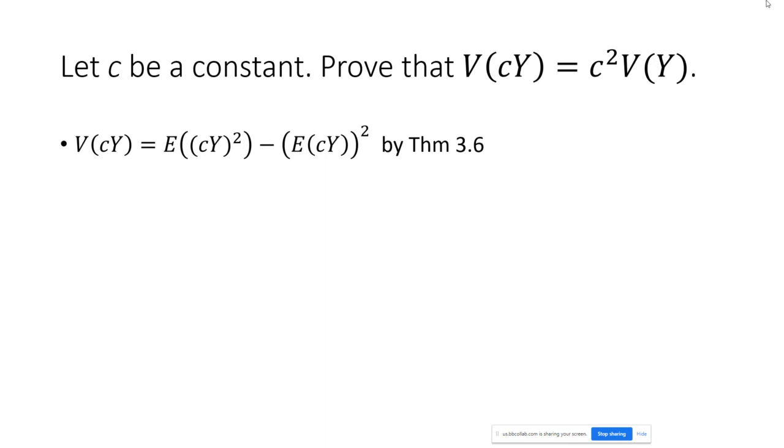So here's how I would start this proof. Using theorem 3.6, our alternative definition of variance, we write variance as the expected value of the square of the thing whose variance we want, so in this case the square of the quantity C times Y, minus the square of the expected value of the thing whose variance we want.